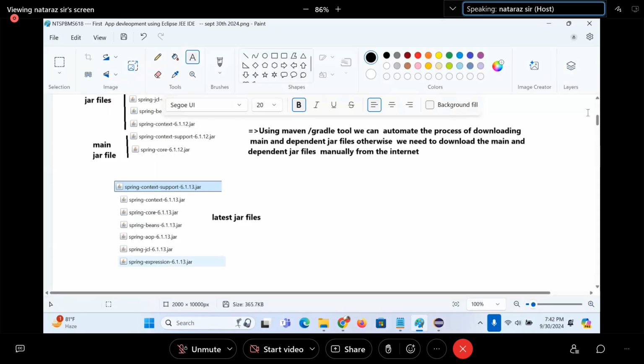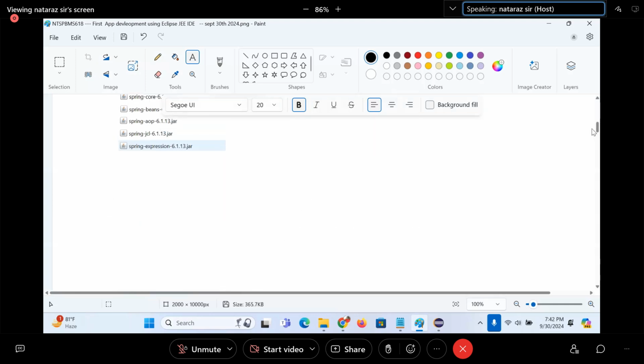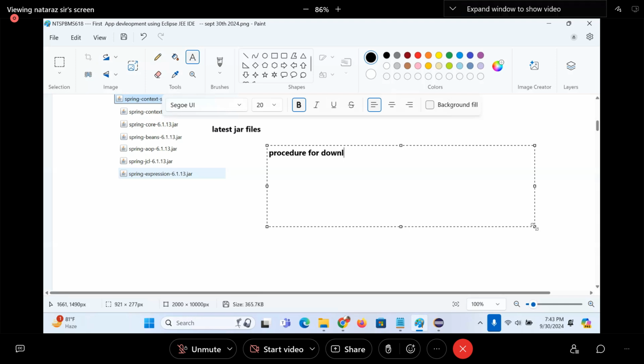If a Java application uses a third-party API, that API's main and dependent jar files should be added to the class path. Can I give the procedure to download, guys? I'll give it for one jar file, you can apply the same thing. Procedure for downloading all these jar files.